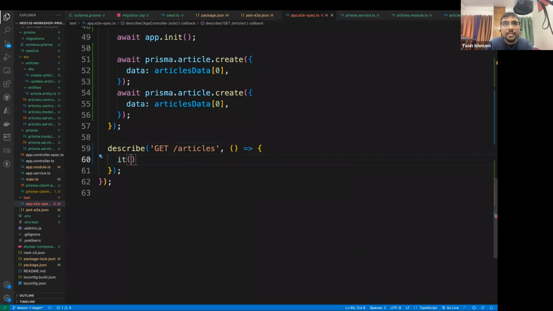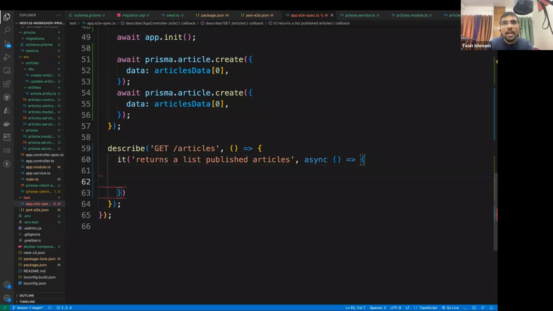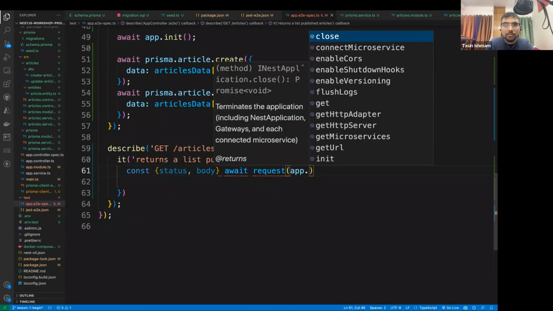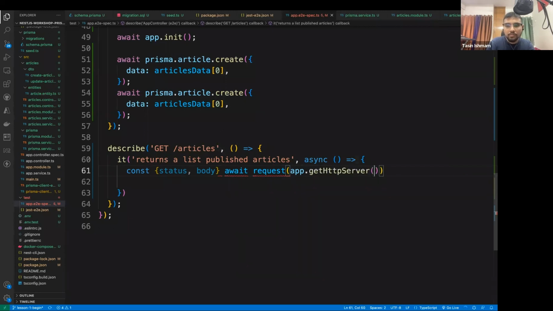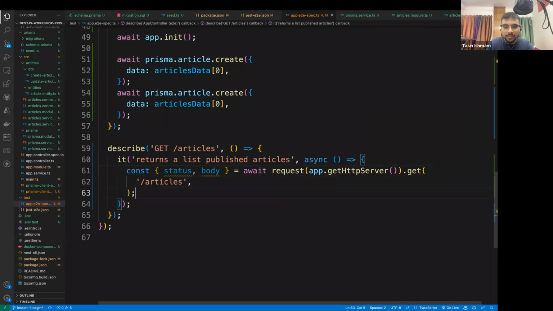Okay, the first test is basically going to use the get/articles endpoint to return a list of published articles. The function it's going to run is this. And we are going to use supertest to actually run stuff. Okay, and we run a get command for the articles endpoint.